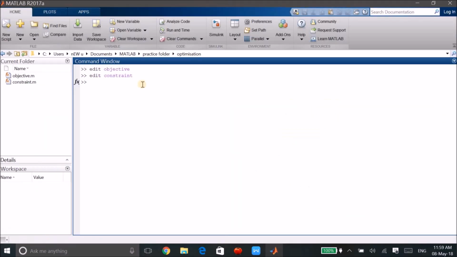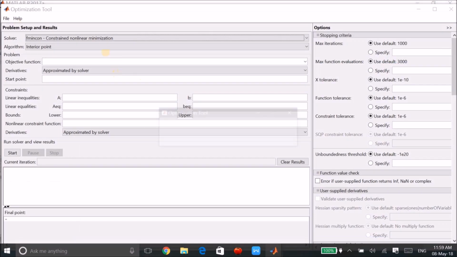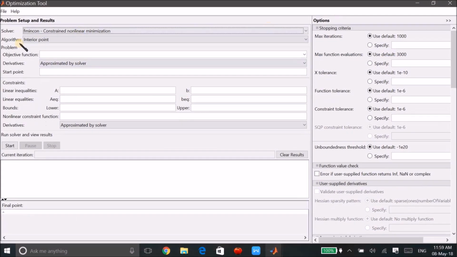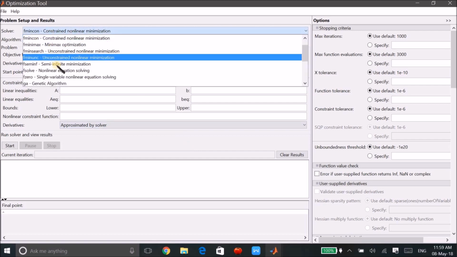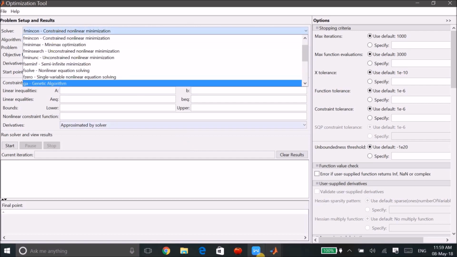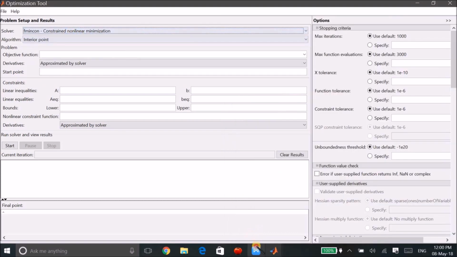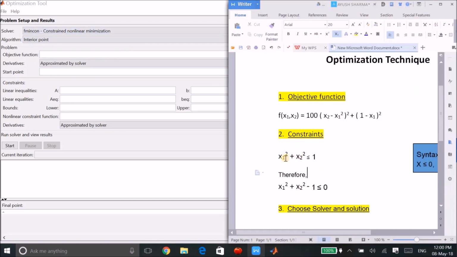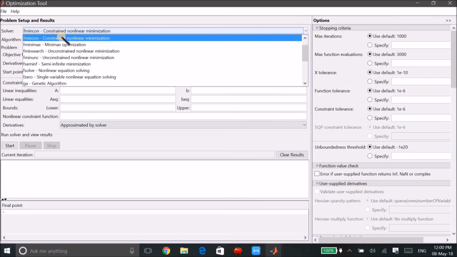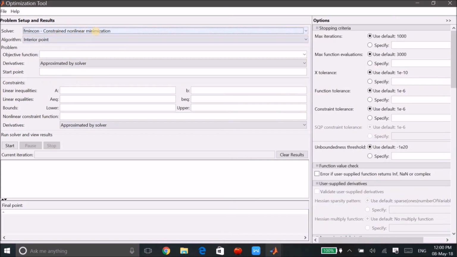For opening the optimization toolbox, either you can go to the apps or you can type in the command box optimtool. Now our first task was to choose a solver. Here you can see that we have a lot of solvers. We do have a constraint, and our constraint is non-linear because the power of x is 2. And we have to do minimization. So our solver will be constrained nonlinear minimization, fmincon. The algorithm will be interior point.